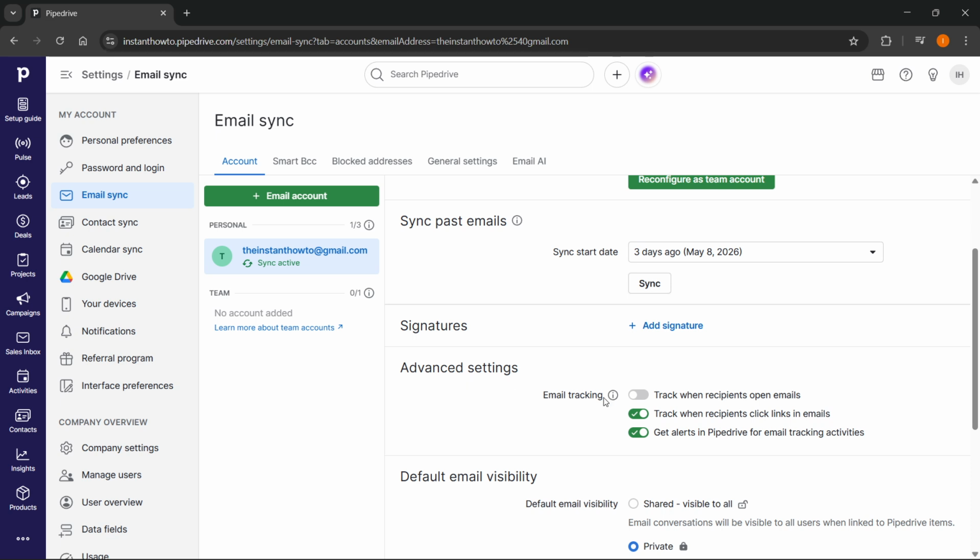And then you have to click on your email, and over here scroll down, and under Advanced Settings you have Email Tracking. It says over here next to it, track when recipients open emails. So you want to turn that on, and it's automatically going to be enabled like this and saved. So that's basically what you have to do to be able to track emails.